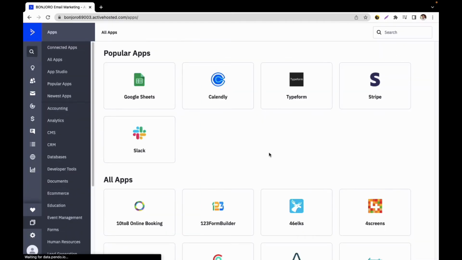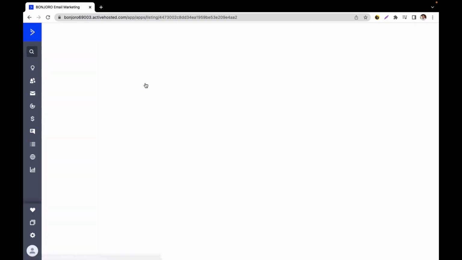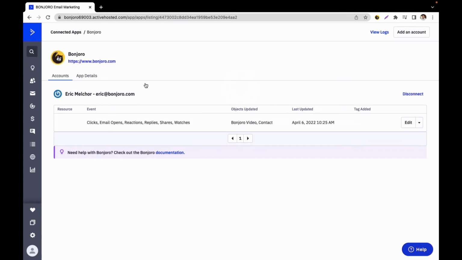Now, once you are inside your ActiveCampaign account, scroll down on the left-hand side to Apps, click on Apps, and do a search for Bonjoro. Now, I've already added the app in here, and I've already set everything up. Now, just because you may already have an integration with Bonjoro, it still means that you still need to add the Bonjoro app here. Click on the video right in the comments here that shows you how to add the Bonjoro app to ActiveCampaign.